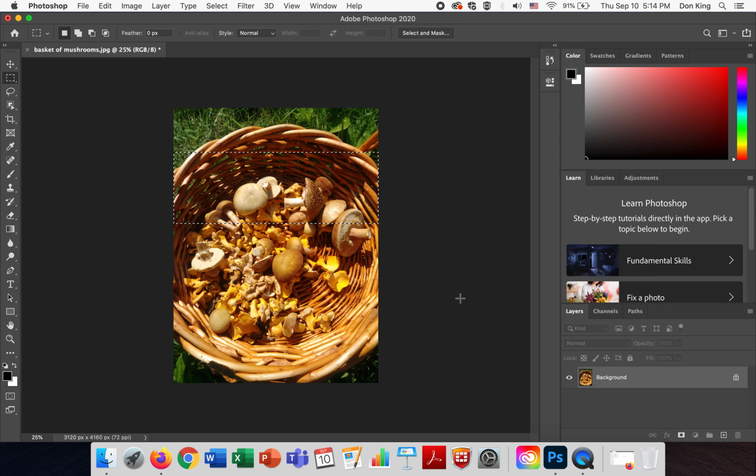And therefore, yes, you could undo it. I could go to Edit, Undo to get rid of that change I made. But if we were to save this and open it up later, we wouldn't be able to undo it then. We would have permanently altered our image.